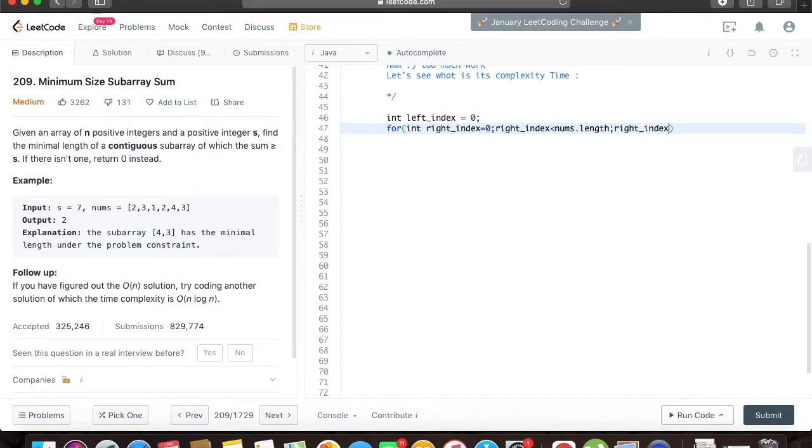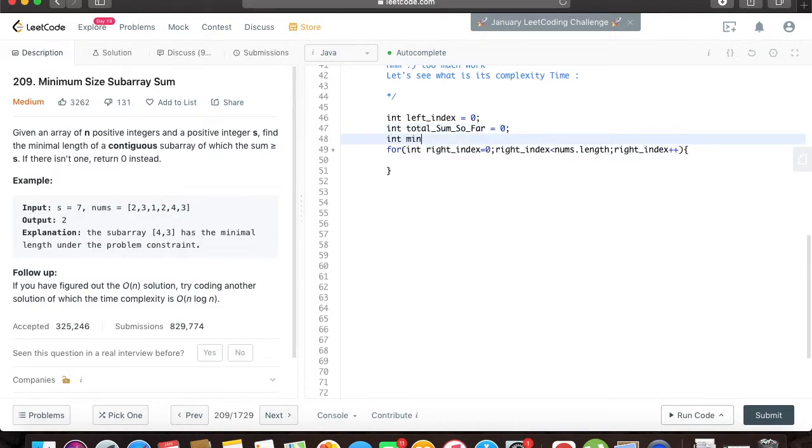We also will be having a variable to keep the total sum of the elements which we have seen so far in our window. And also we will be keeping count of what is the minimum size subarray we have seen which is fulfilling the condition. And because we are taking minimum here, we will initialize it with integer.max value.